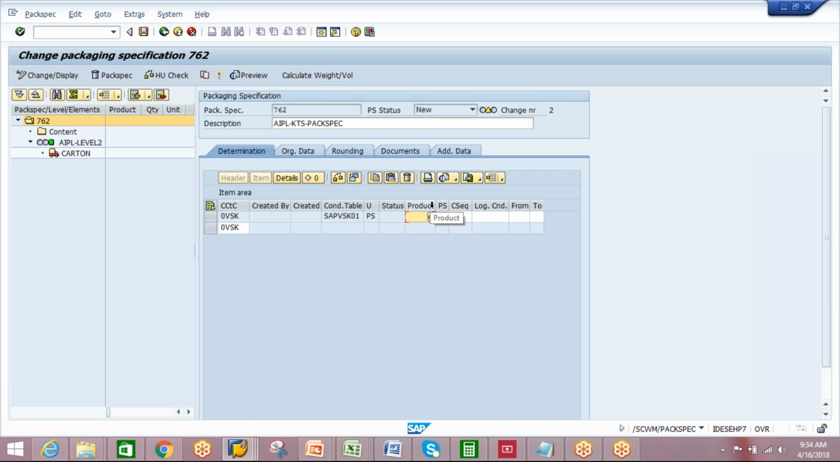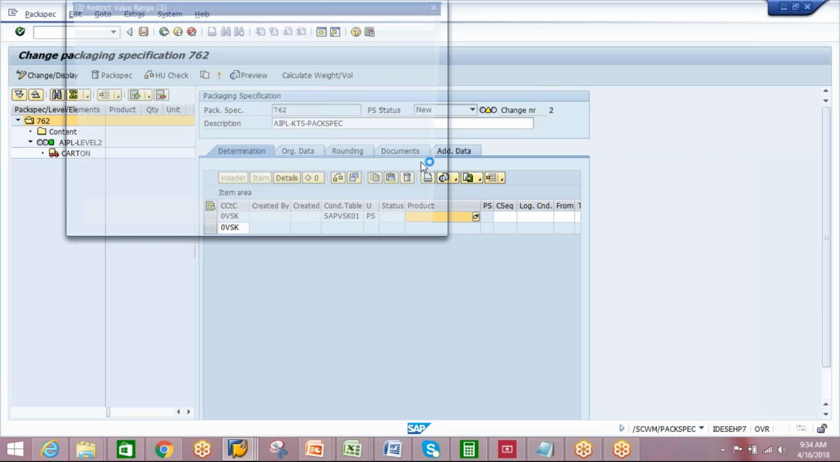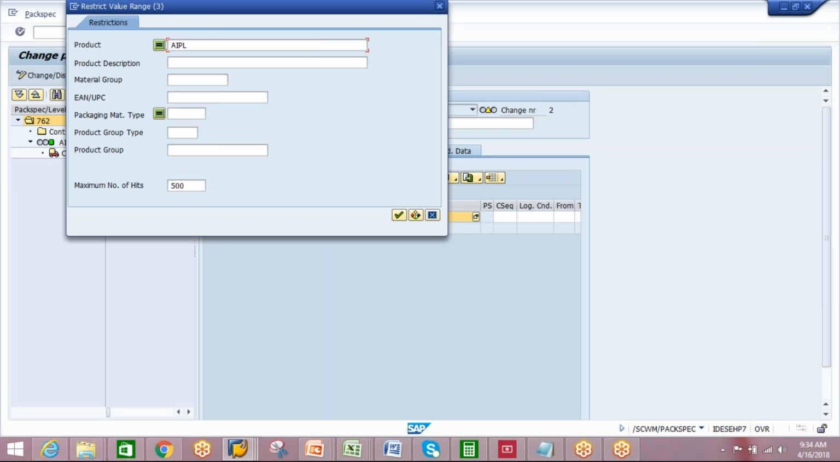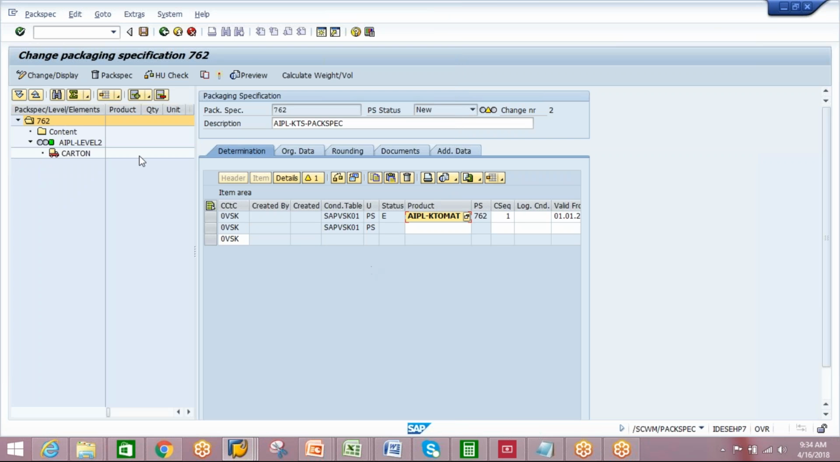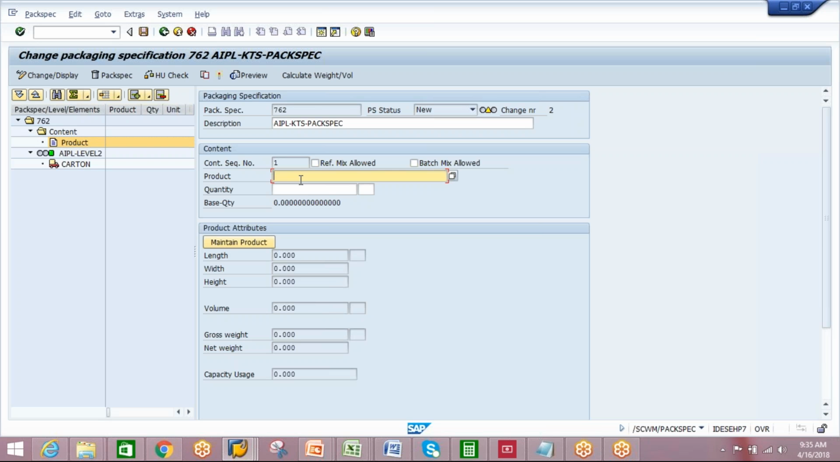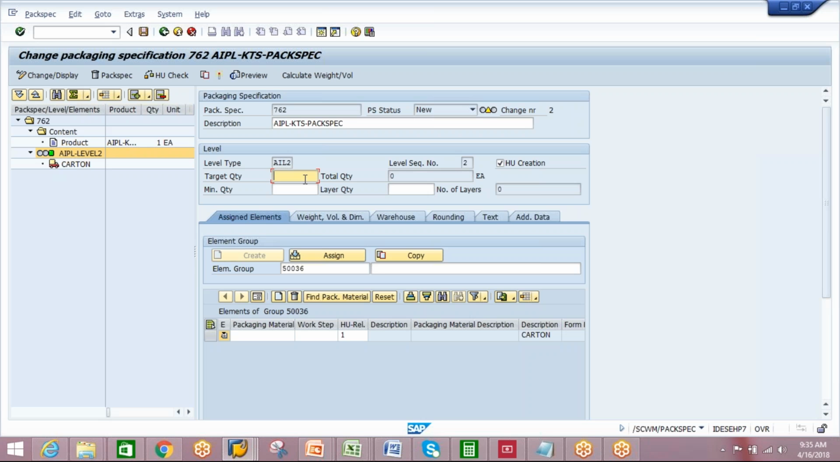Only product APL. Star KTO mat is there. It will come. Next, content. Add product APL. KTO mat. Next, come to this level. Target quantity some 1000. Minimum quantity 1.